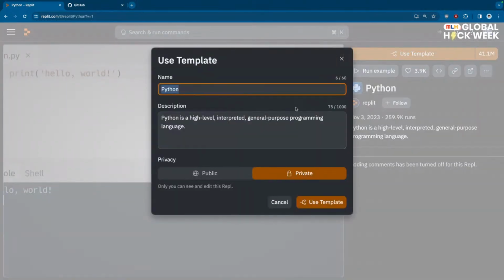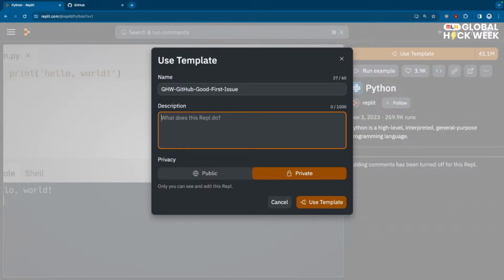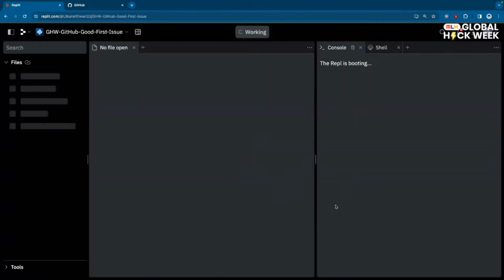Now we are going to give it a nice name. I know it is going to be GHW GitHub good, not goof, I am not going to goof this up, good first issue. Okay, so this is what we are going to build: GitHub good first issue tracker. Let me also give that in the description: GitHub good first issue tracker with Streamlit and MongoDB. And I think, yep, let's click on get started.